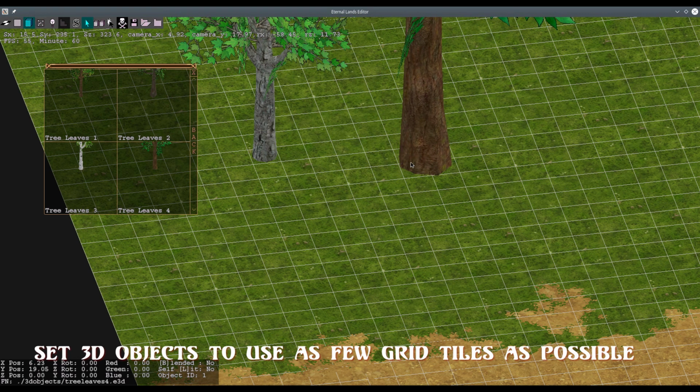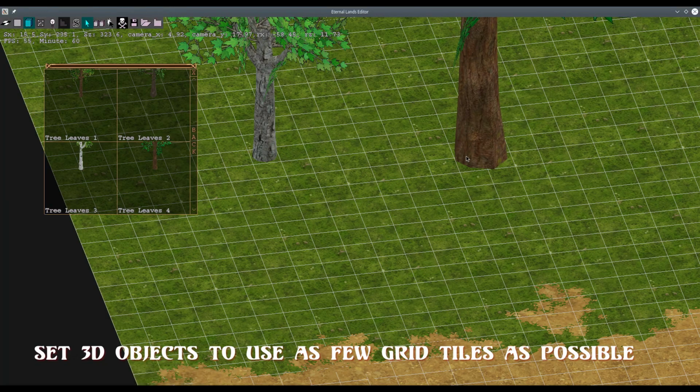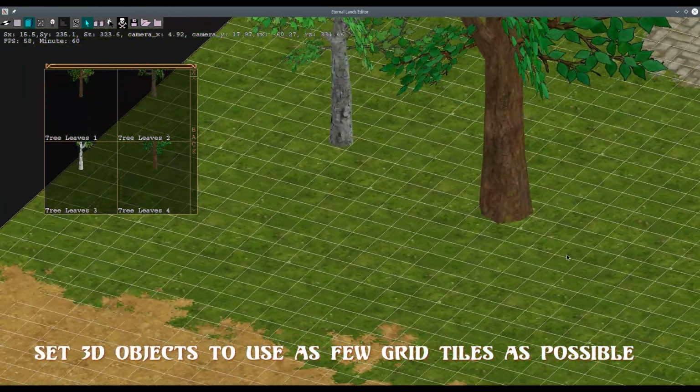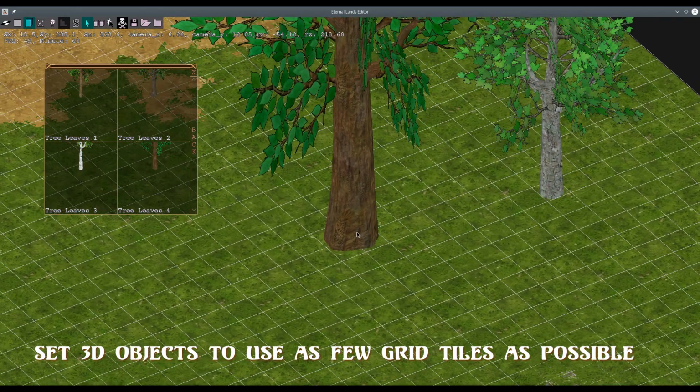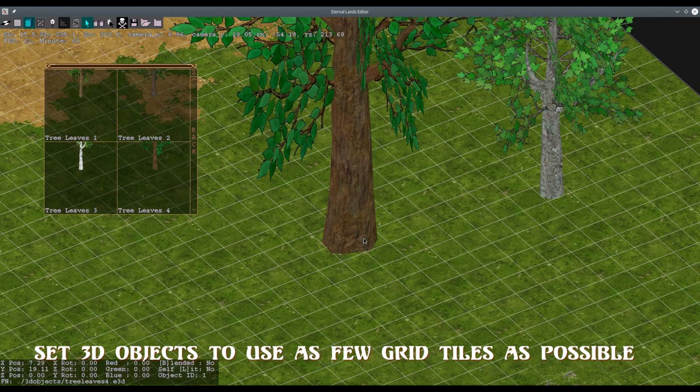This will allow players to easily click on the ground while walking around it instead of ending up with a lot of unclickable area. Most of your larger trees will take up 4 height tiles. Place those within the grid accordingly.